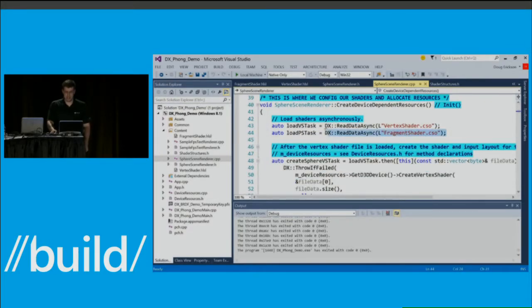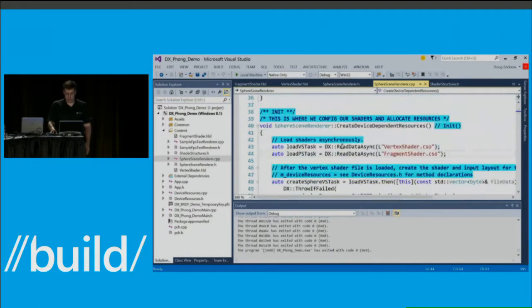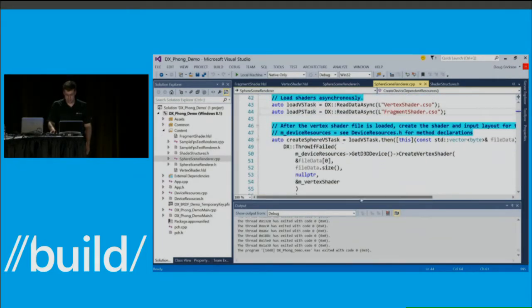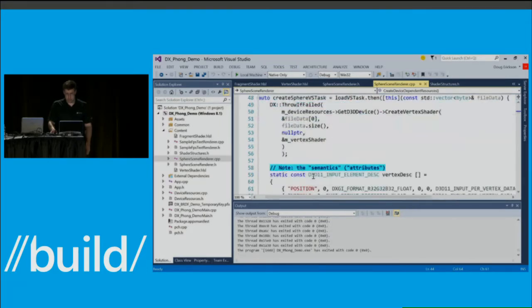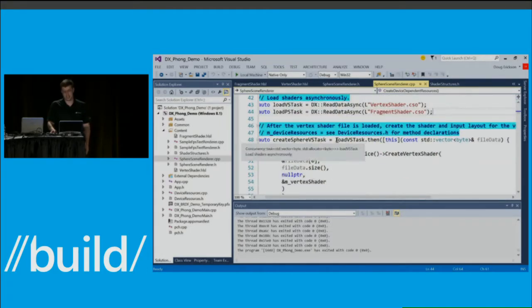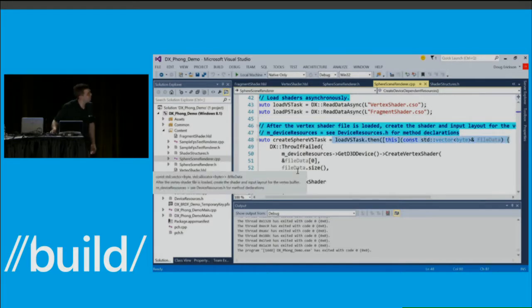So look at that. We are loading our compiled shaders. They are compiled by the FXC compiler at build time. You'll just load them. Note that we are reading data asynchronously here, and I wish I could spend more time on this. So we create these as asynchronous tasks using lambda syntax. It's a bit character heavy. I recommend you read up.